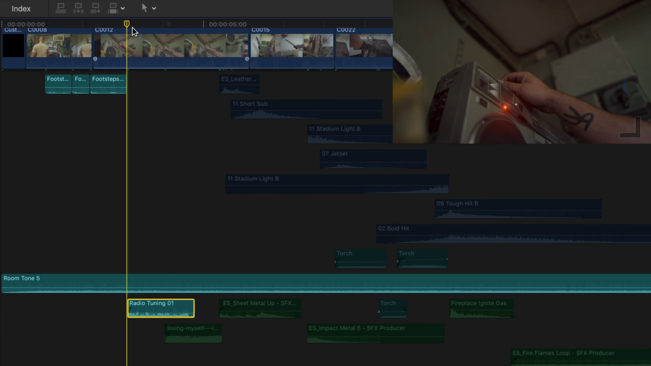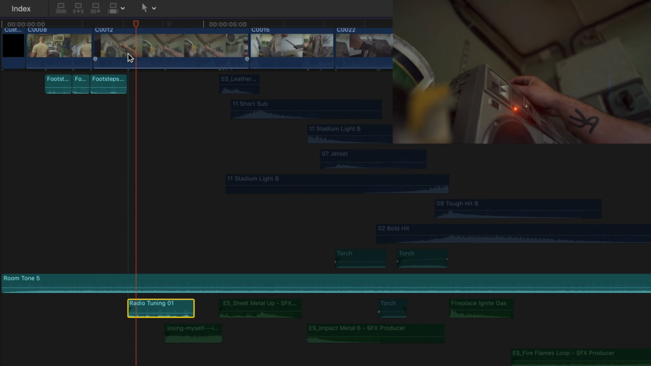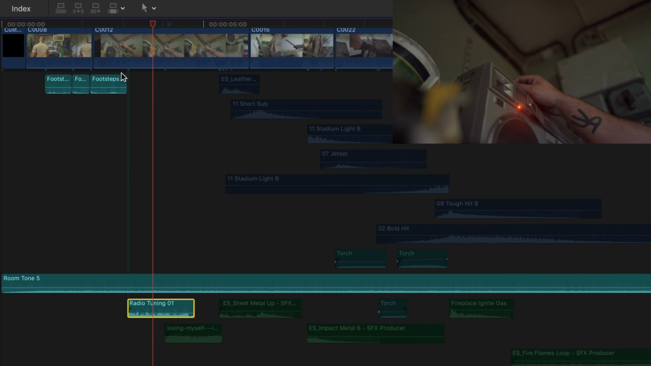And I also added the vintage radio effect to this, because if I remove that, it sounds like this. It sounds way better when you have that vintage radio. It just sounds so good.